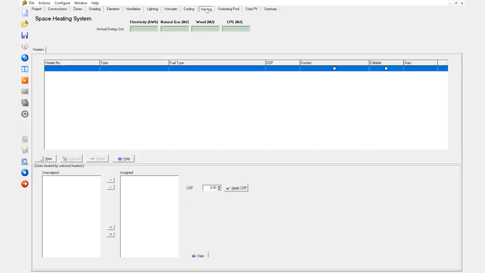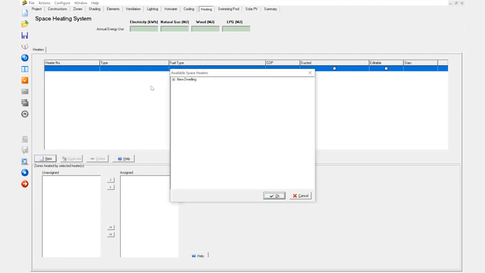Similar to cooling, the heating tab uses the energy load from the thermal assessment as the basis for calculating the annual heating energy use. The first step is to select the heating appliance type from the list of available space heaters. This includes gas, wood, and electric options. For this demonstration, we will select a heat pump air conditioner, non-ducted, and a gas space heater.